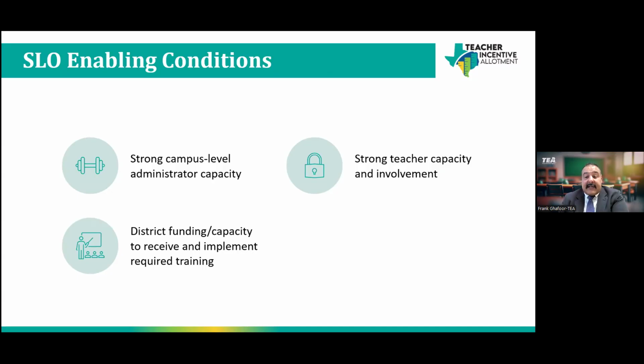Another enabling condition is going to be district funding and capacity to receive and implement the required training. Again, reach out to your ESC partners for training opportunities. And we will have that SLO specific webinar in October. We do have some dates listed at the end of this slideshow if you're interested in joining and learning more about SLOs.